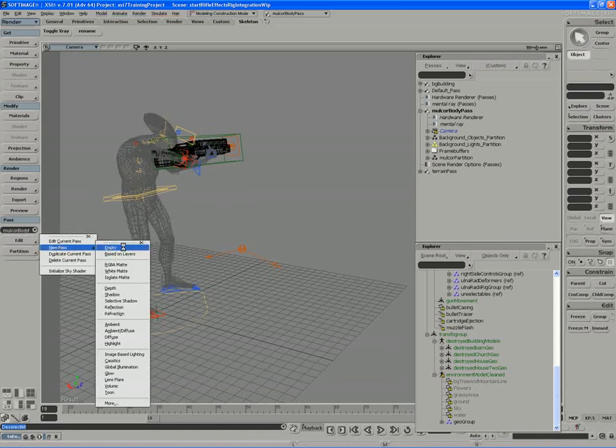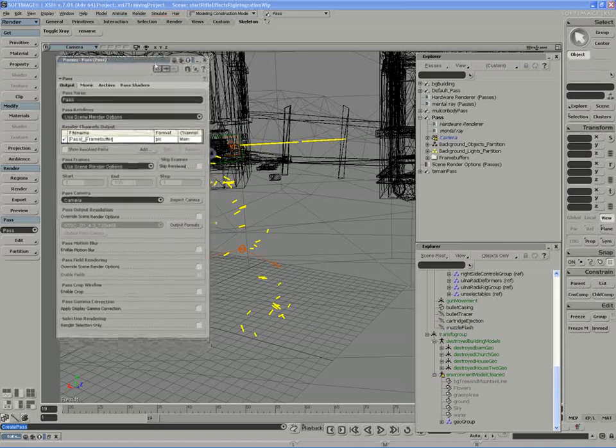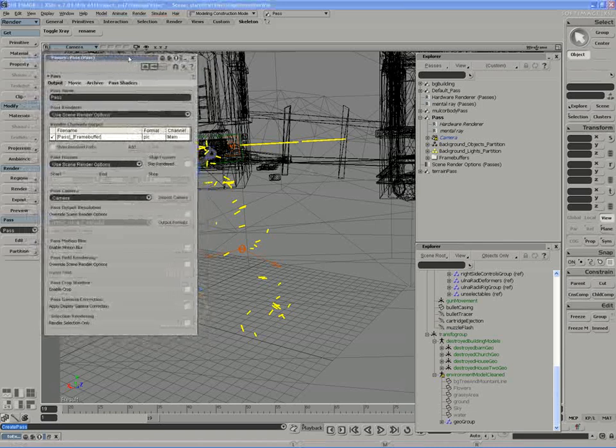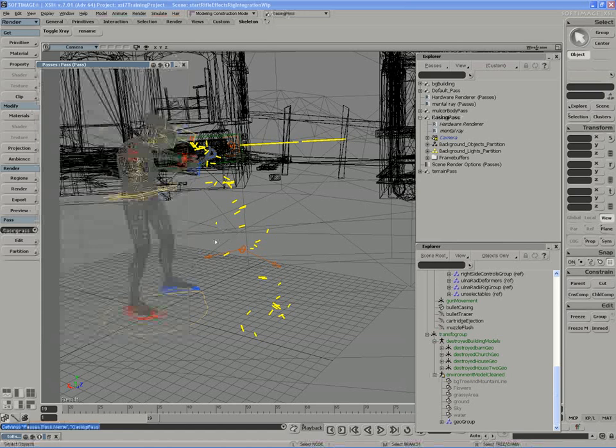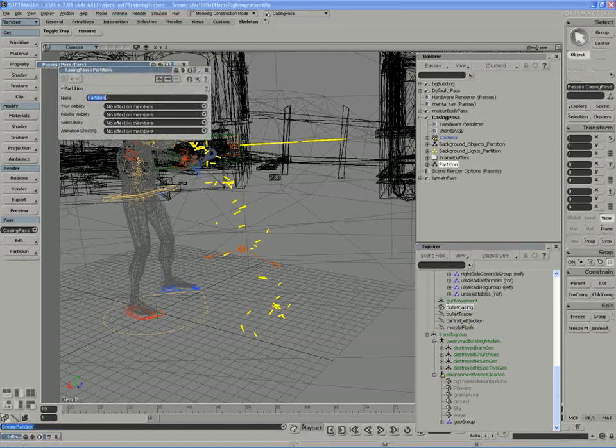So let's go on and build a new empty pass again. And this time I'll create a pass for the actual casings. So I'm going to call this the casing pass. And for the casings, they may be affected by all three lights. So it's important here, we'll take the actual casing with us. Let's see. I'll take the casing, the bullet casing, because we don't want it to be hidden. I'll put it into its own partition. So we'll call this the casing partition.